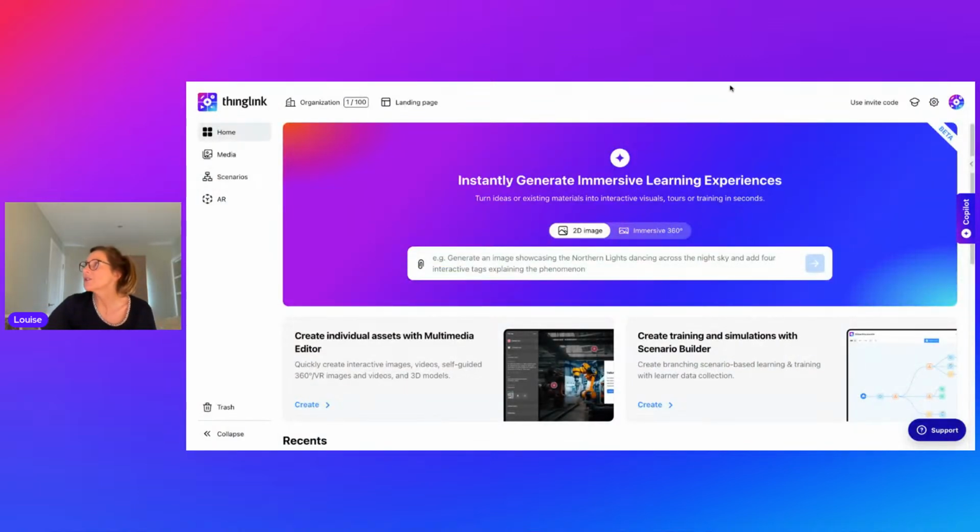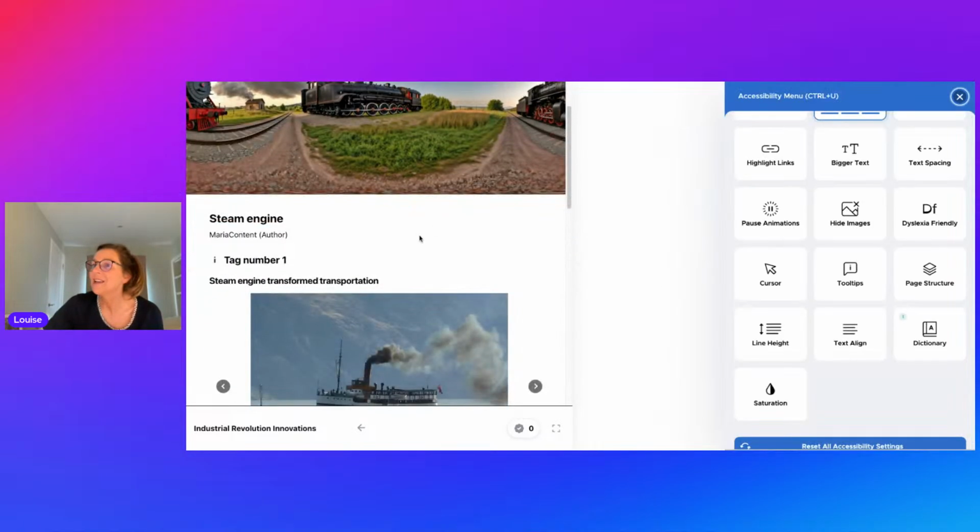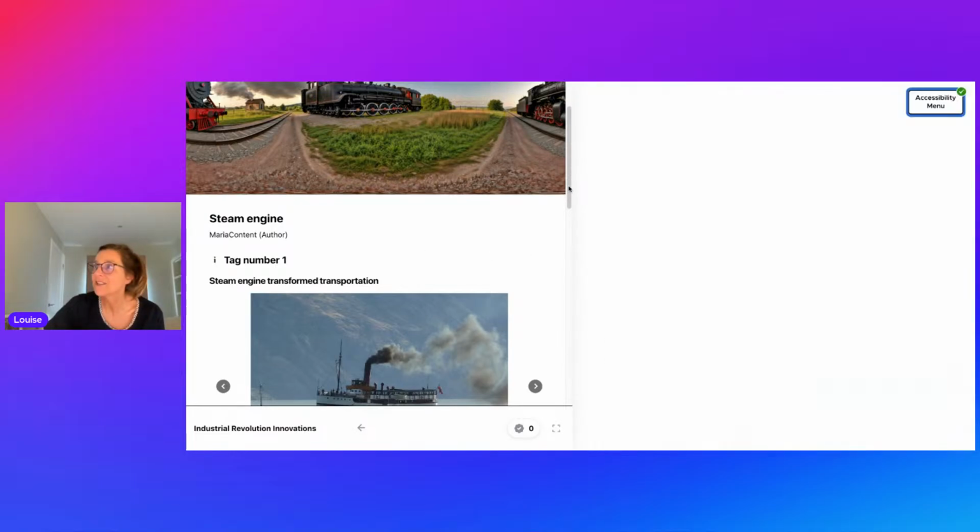But what we wanted to show you is that the scenarios also work with our scenario builder. So you've got the accessibility player here, which actually shows you the scenario and all the features. So scenarios will have Immersive Reader built into them as well. When you go to view them, I can show you that.